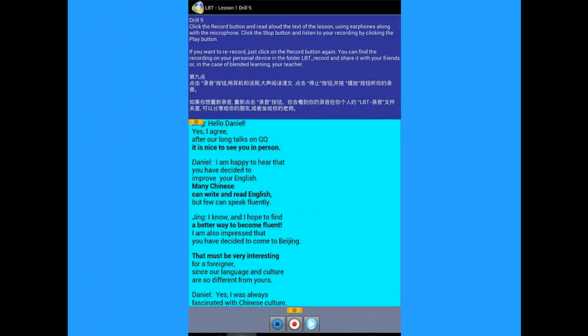This drill is performed after a learner completes multiple simultaneous repetitions of the lesson and additional drills to support subconscious learning. In this drill, we request the learner to record the text of the lesson using earphones along with the microphone. Click the stop button and listen to your recording by clicking the play button. If you want to re-record, click on the record button again. You can find the recording on your personal device in the folder LBT_record and share it with your friends or, in the case of blended learning, your teacher.